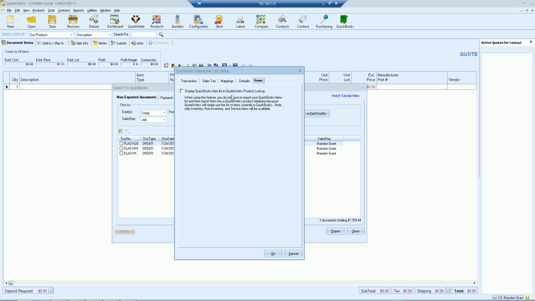And then the items tab is if you want to create or display the QuickBooks item list in QuoteWerks in your product lookup. Just remember, anytime you want to integrate with QuickBooks, whether you're looking up items through the product lookup or exporting, you have to have QuickBooks running. So if you don't have access to QuickBooks, I would not recommend showing the QuickBooks item list unless everyone has access to QuickBooks on their machine.